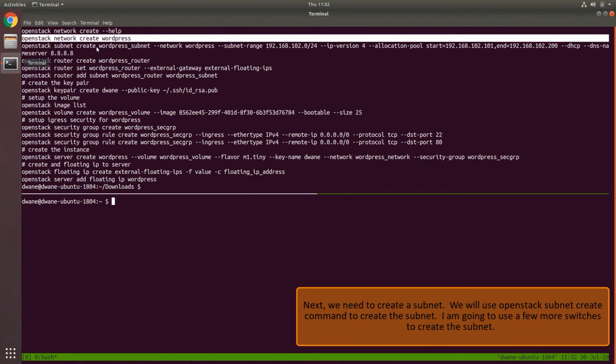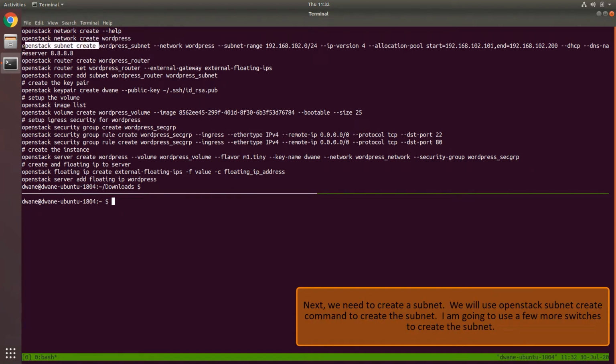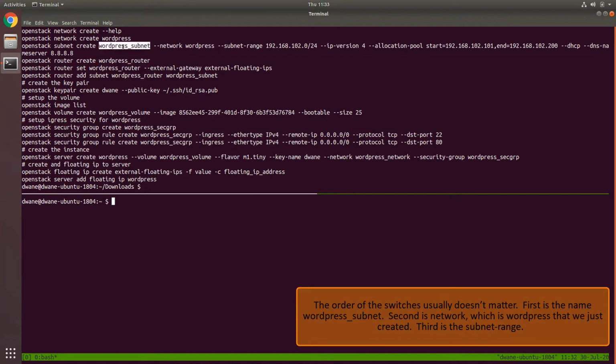Next, we need to create a subnet. We will use the openstack subnet create command to create the subnet. I'm going to use a few more switches to create the subnet. The order of the switches usually doesn't matter. First is the name WordPress_subnet. Second is the network, which is WordPress that we just created.